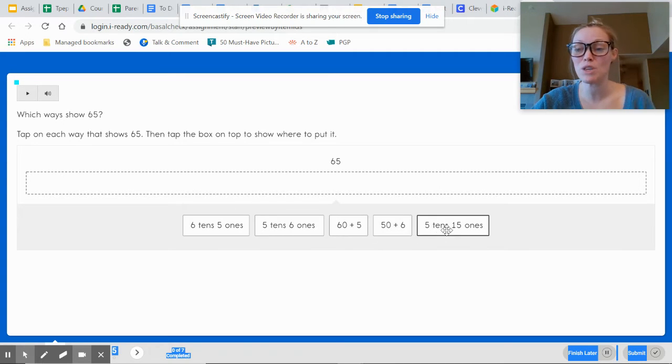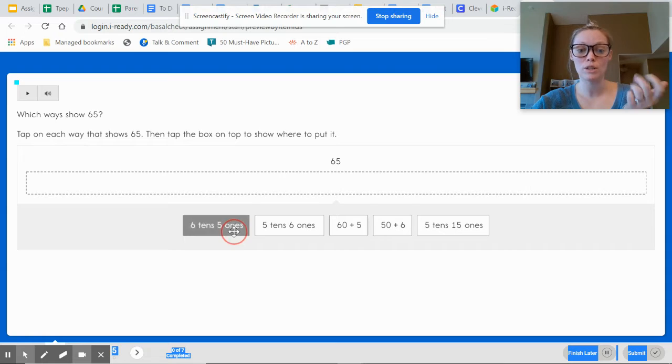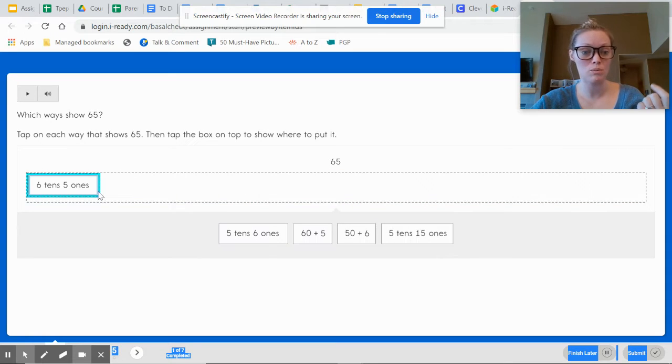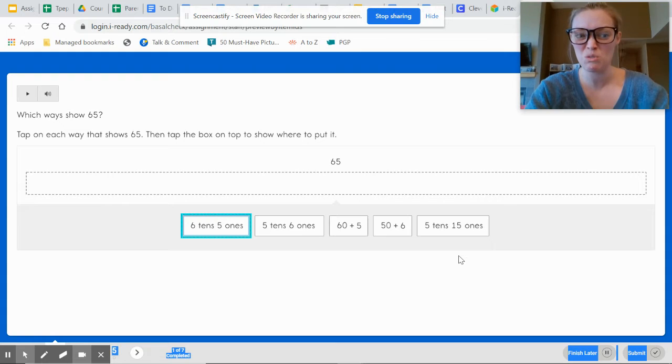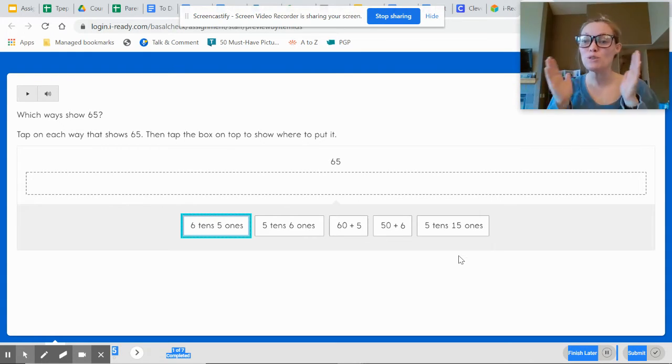There might be some that you know right away, and you'll click on them and move them up. That's how you move them, and you can move them back if you change your mind. But you'll click on them, click on the box up here, and you'll need to go through each one of these, because even if you don't notice it right away, it still might work. So I would use your whiteboard and draw a picture of all of these ways.